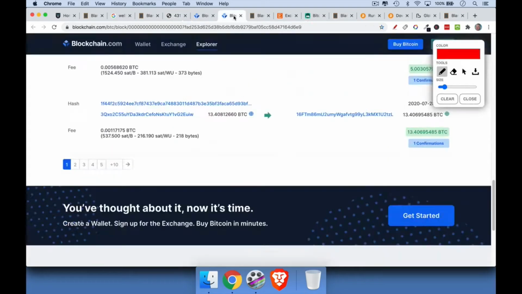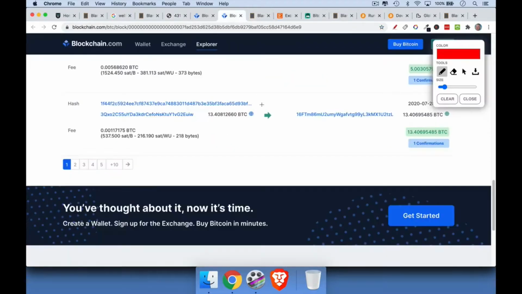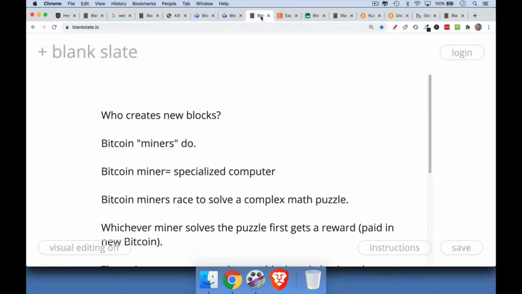Now, the great thing about the blockchain is as you get very far down here, these old blocks cannot be changed or modified because of the way the code works, so they're extremely secure. So we've talked about these new blocks being created every 10 minutes. Who exactly creates the new blocks? Well, you may have heard of Bitcoin mining or Bitcoin miners. These are people who run these very specialized computers, and they are the ones who create these new blocks.